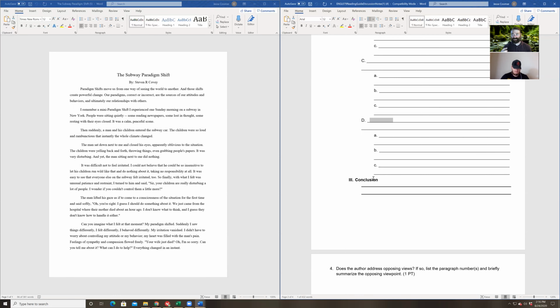Then you get to the conclusion. Now, you got to remember, the conclusion is usually going to bring something up that connects with the introduction. And this, he does. Notice this. He says, can you imagine what I felt in that moment? My paradigm shifted. Now, he doesn't bring up paradigm in this essay at all, other than the introduction and the conclusion, right? This is the lesson I'm going to teach you about paradigms. And then in the conclusion, he reminded us, oh, this is how that paradigm shifted. He's reminding us that this is the point that he was going to prove to us.